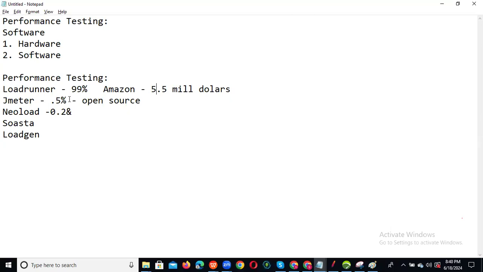Got the point? Why is LoadRunner used by most people? NeoLoad is also a license based tool, but it is not used much nowadays. It was developed by Neotys, but now it is a Tricentis company that has taken over NeoLoad. Sourcestar LoadGen is also an open source tool. Anyone can upload and download it, and do performance testing.